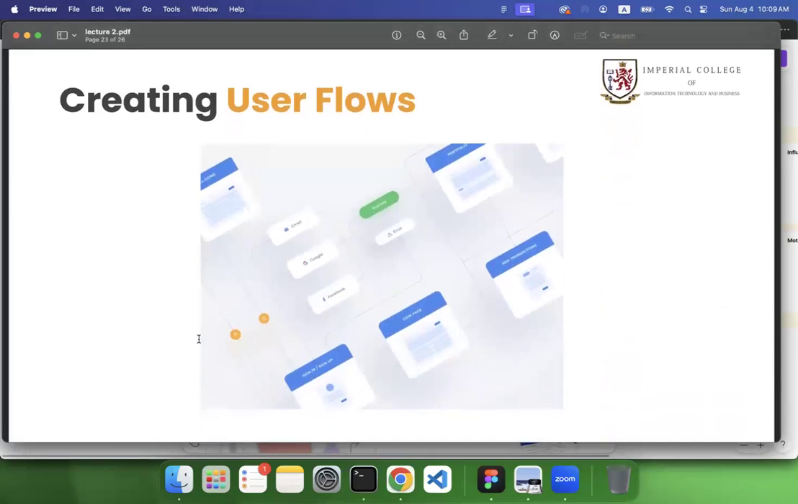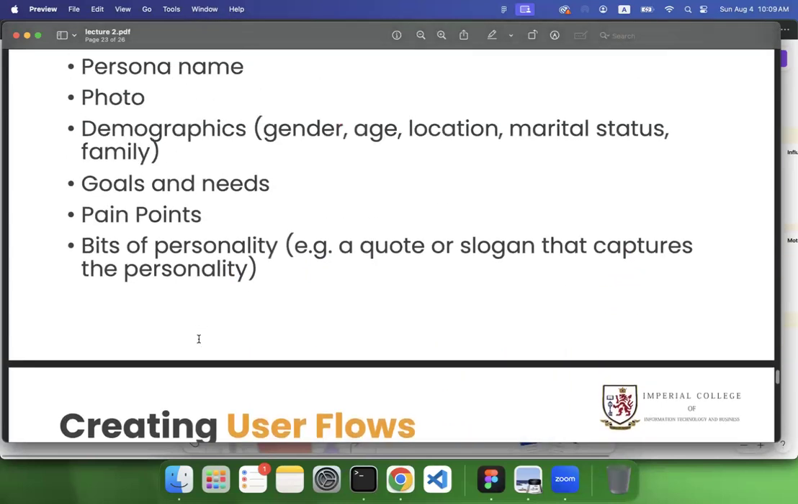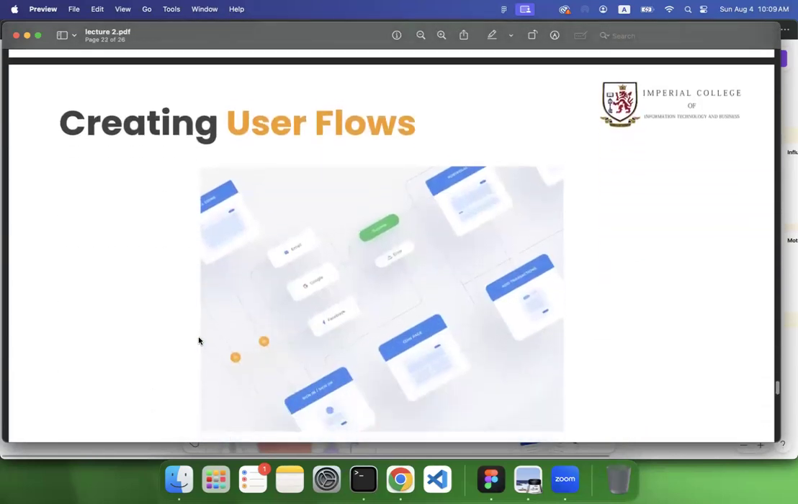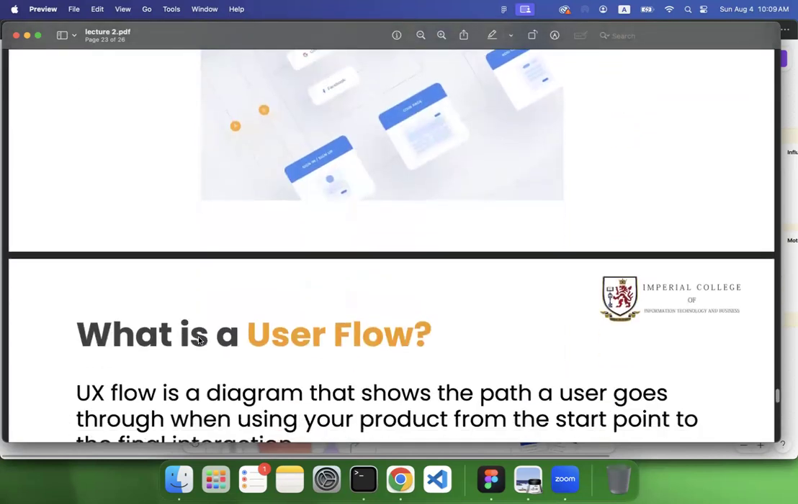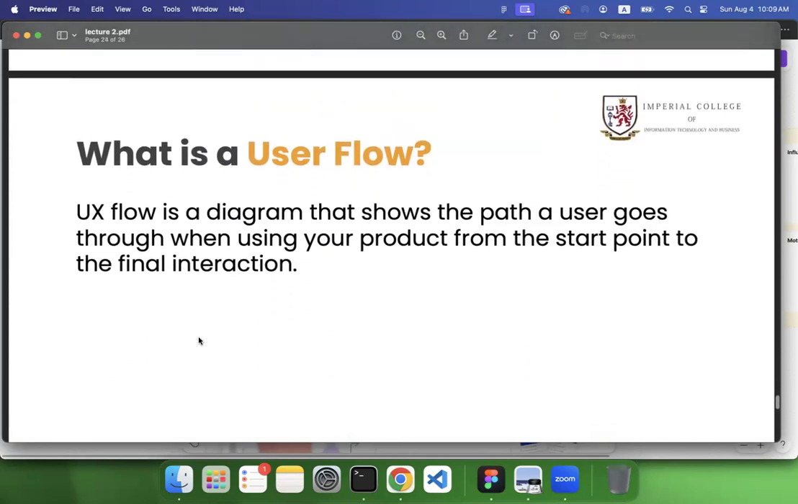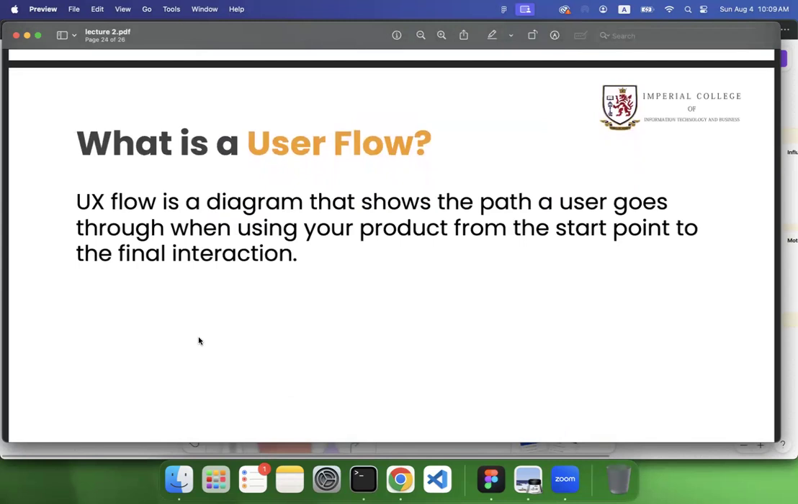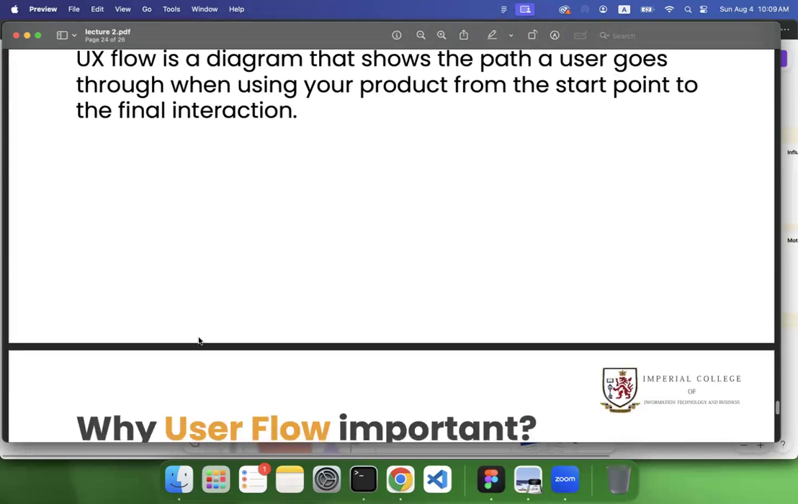Goals and needs, pain points, and everything is mentioned in the user persona. All right. This is creating a user flow diagram. After you come up with the persona, then you have to create the user flow diagram. It is describing how this person will interact with our application. So what is a user flow diagram? A user flow diagram is a diagram that shows the path a user goes through when using your product from the start point to the final interaction.